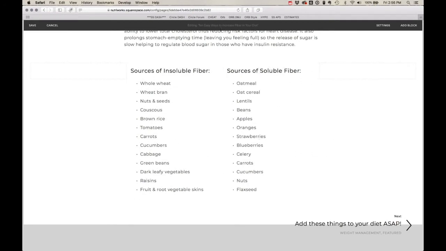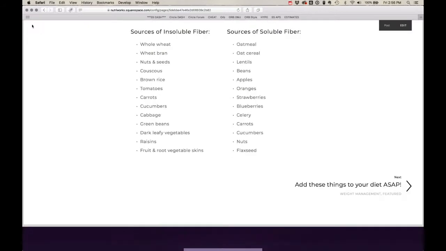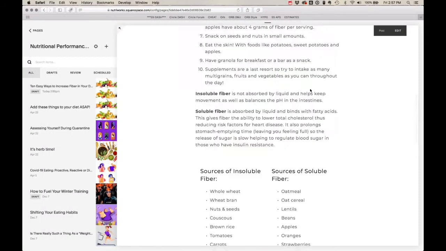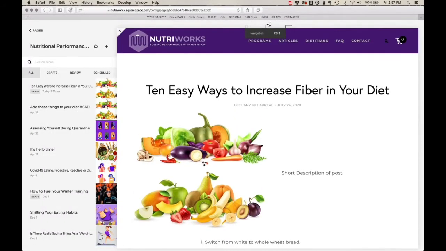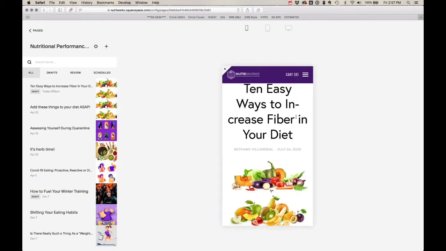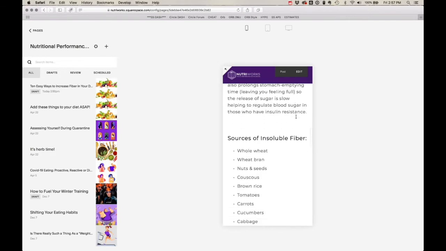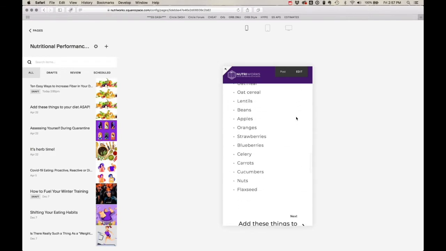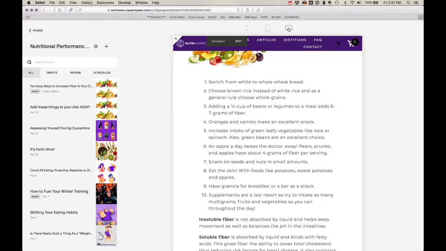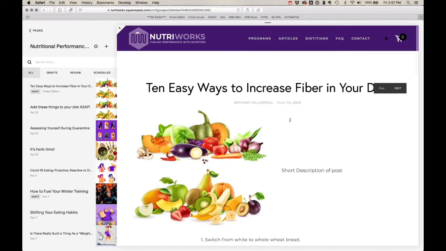And then one of the things we can do, I'm gonna save that, is you can go up here and see how it looks on mobile. Yeah, good. All right, so the next thing we want to do is change this image.